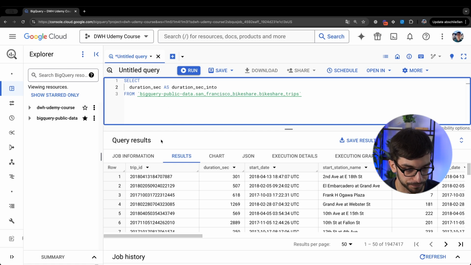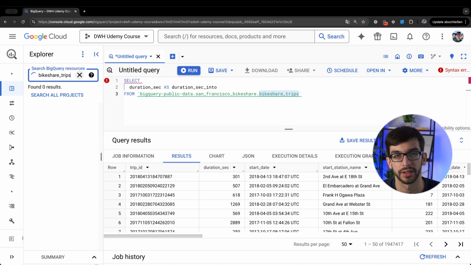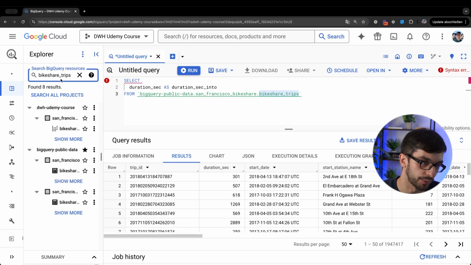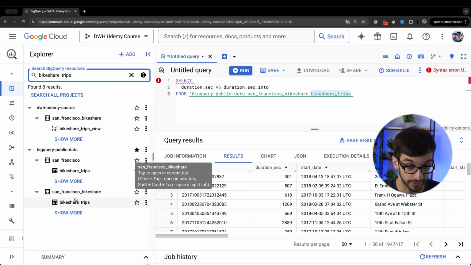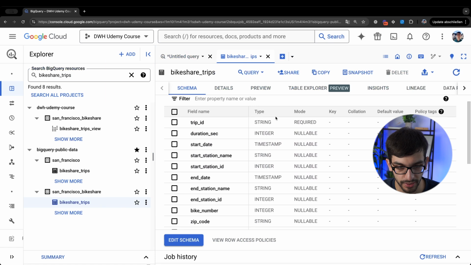Maybe before we do that, one important thing, I can also quickly search for that one. So you can just search by every table name in the BigQuery resources search. And there we have, you just need to be careful, it's San Francisco bike share, so bike share trips. And here we see in every schema of your tables and all tables you have in BigQuery, you see the type or the data type of your tables, or of your columns, sorry.